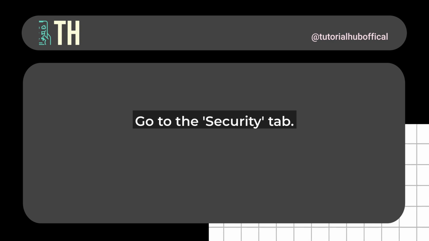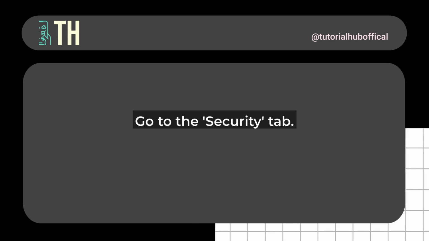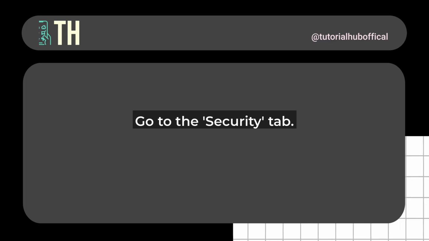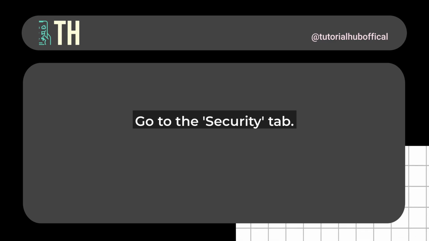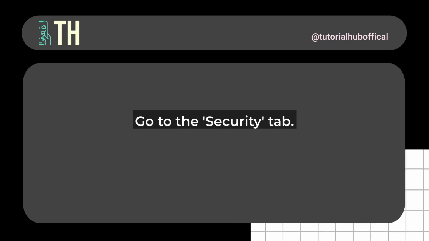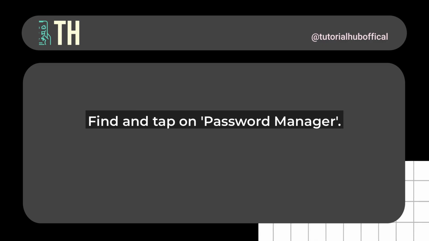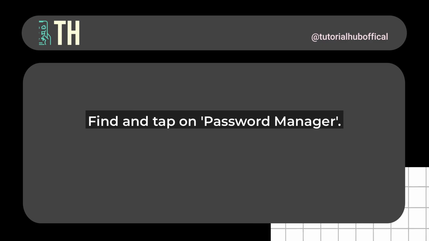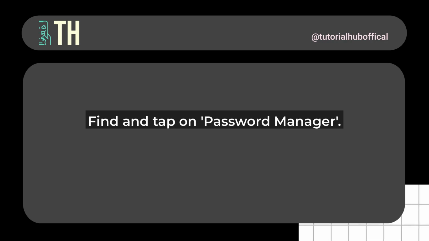It's all about keeping your info safe, so look for options like Passwords and Authentication. Scroll until you find Password Manager. This is the goldmine for your saved logins. Tap on it, and you might need to verify your identity. In 2025, this could involve a quick fingerprint scan, face recognition, or even a PIN for extra security.